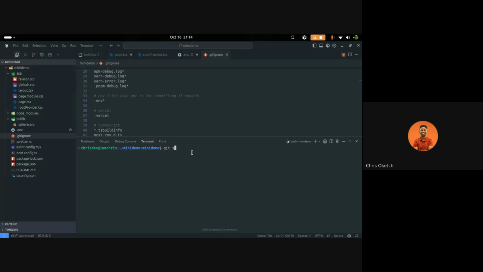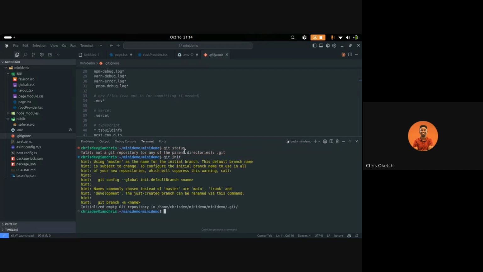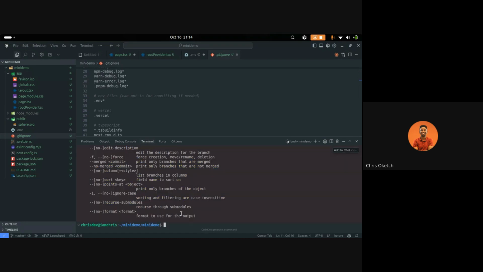Let me run a git status, but ideally we haven't created any repo, so there's no Git repository for this particular project. So let me say git init. Yeah, so we've already created a local repo, that is. So let's say we now want to create a branch with -b main.